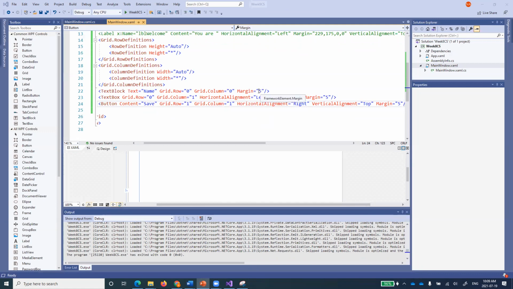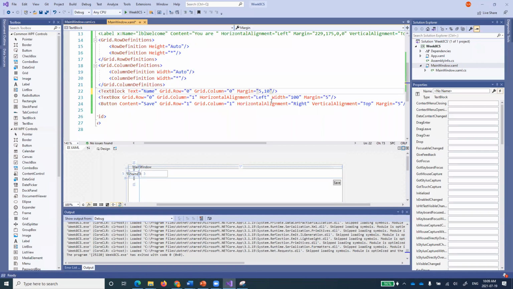Now the margin value can be given in 4 ways. The first way is by giving this 5. 5 means implement margin on all 4 sides. You see, all 4 sides should be 5. Now if I do something like 5, 10, what I am saying is that top and bottom should be 5, and left and right should become 10. So this represents 2 values, one for top and bottom, and this for left.